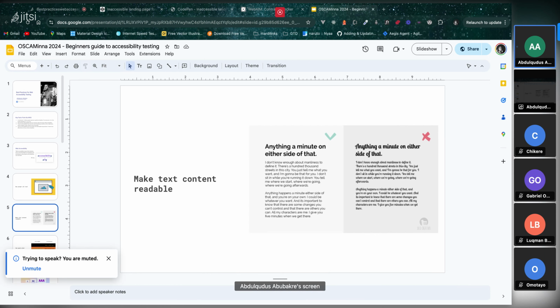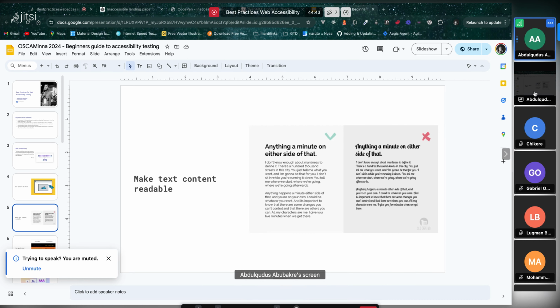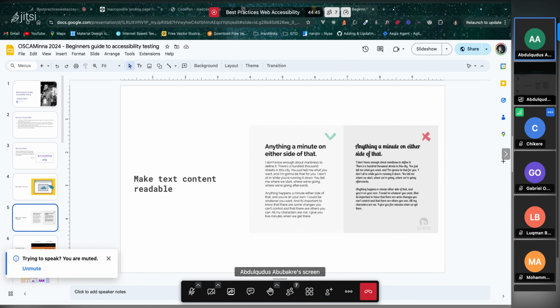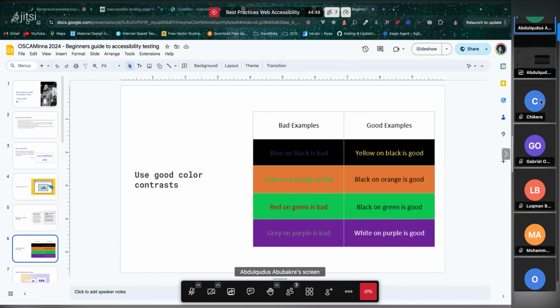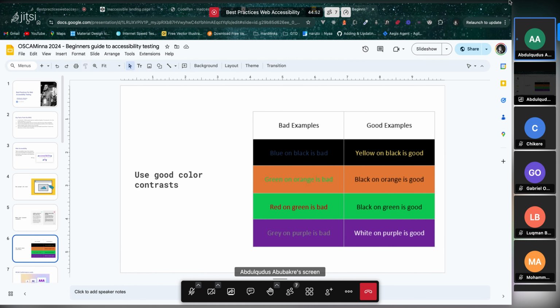So if you want to add fancy fonts in your web application, that's fine, but you want to make sure these fonts are as readable as possible. Another one is making sure you use good color contrast. This is very important. I think it's one that is sometimes overlooked.